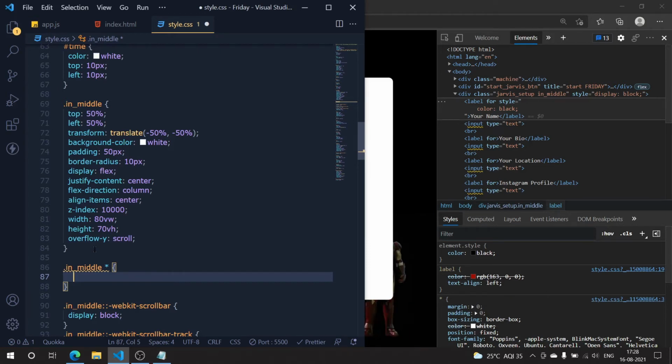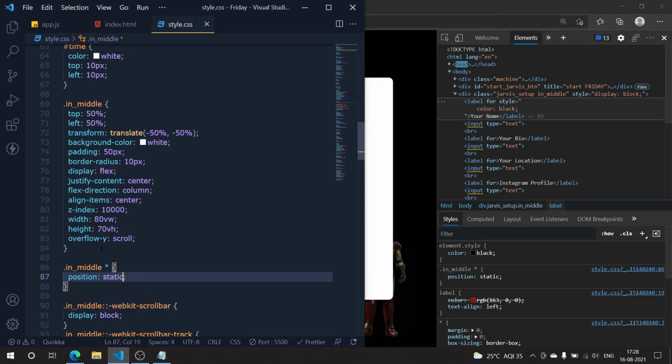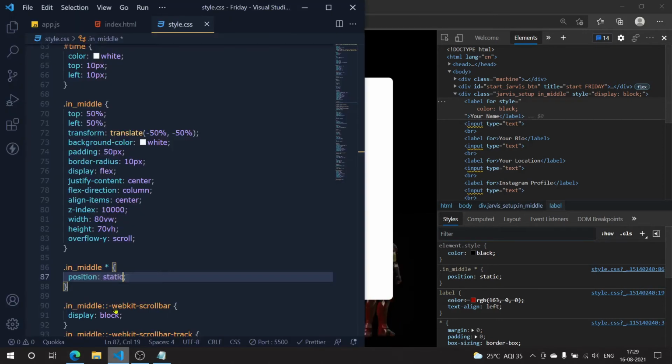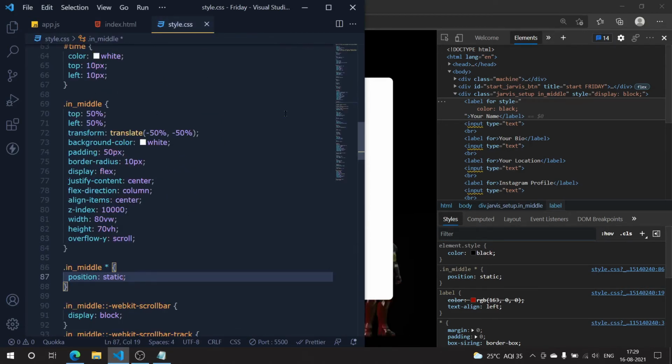In middle, all the elements should be positioned statically. Oh yes, actually yes. It made a lot of changes to this. And here if I go to Jarvis setup in middle, I think I missed something in here, guys. Let me just have a closer look at this.